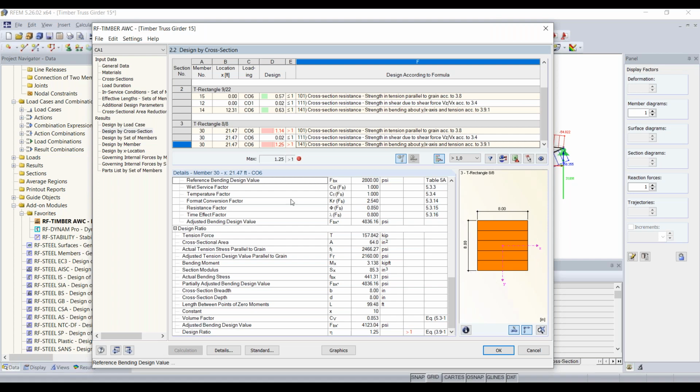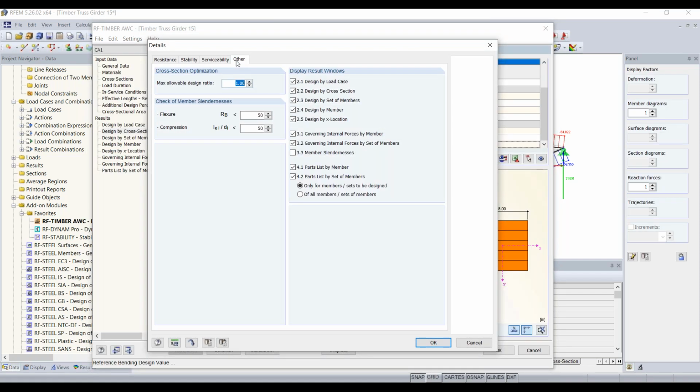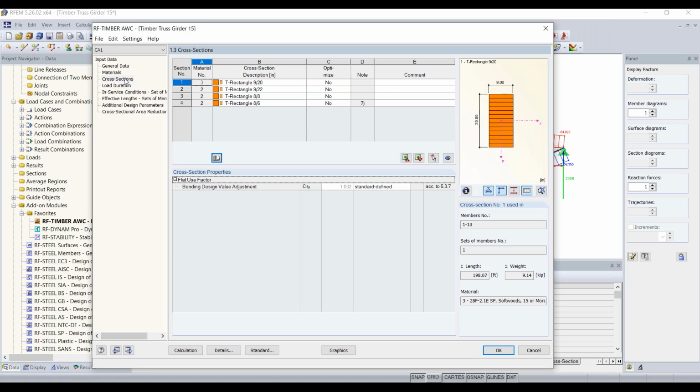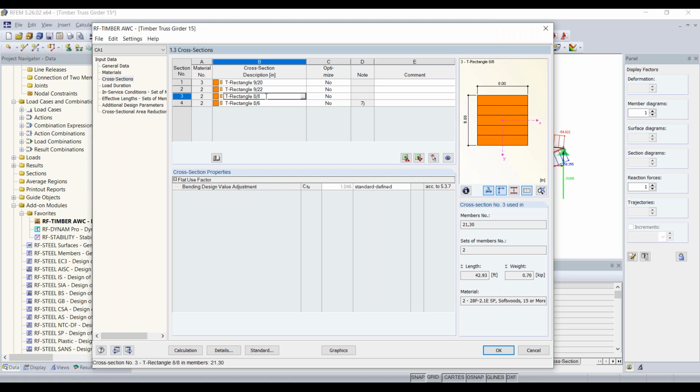So the first thing we want to do is, we don't really want to optimize this section for just meeting that 1.0 design ratio. So first we want to go to details, and then other, and then we want to change this under other, our max allowable design ratio, to 0.9, and we can click OK. It's going to delete our results, which is fine for now. And now we want to go to cross sections.